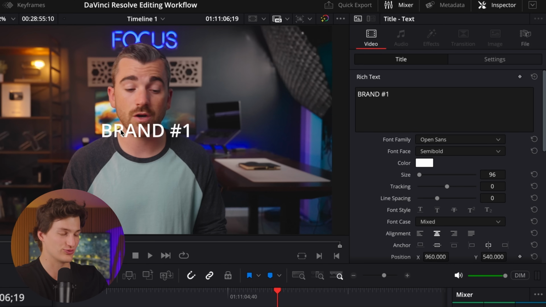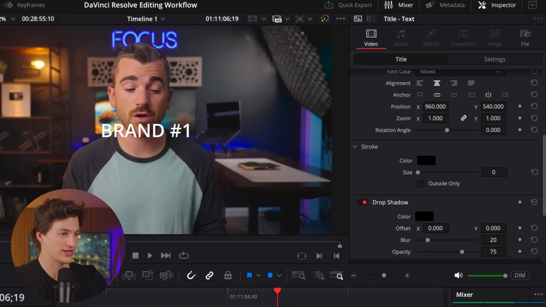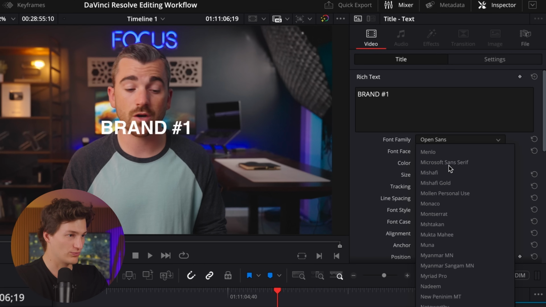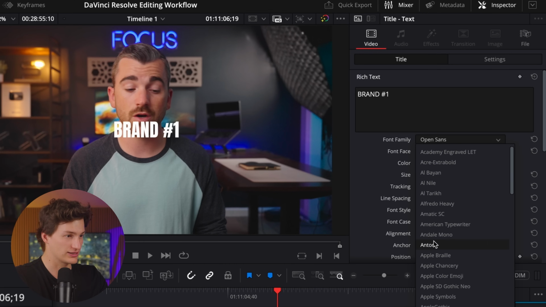Now this is really hard to read on the screen right here, but if we navigate over here, we have the ability to customize this quite a bit. So first we're gonna pick a different font. Let's get something a bit more bold. I'm gonna go all the way up to the top. I really like this one. I think this looks cool, Anton. So I'm gonna select that.